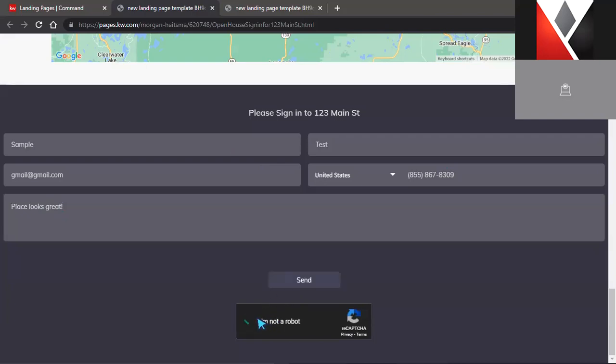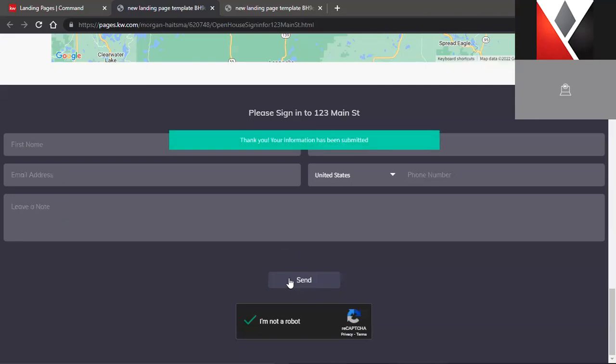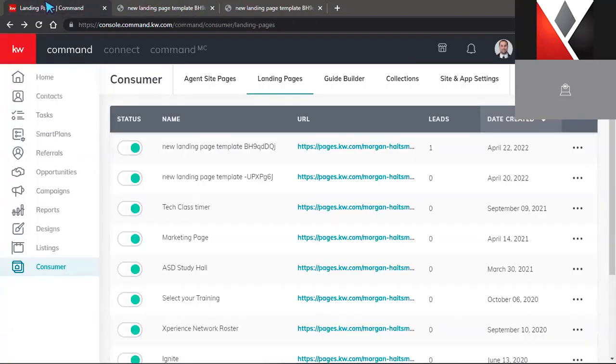And then when they click I'm not a robot right here, and then we hit send, so our sample test is the first and last name that we're going to be looking for inside of our KW command database. So it says, thank you, your information has been submitted. So I'm going to go back over here to my landing page, to my KW command.